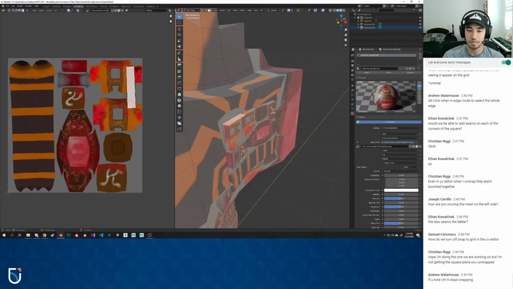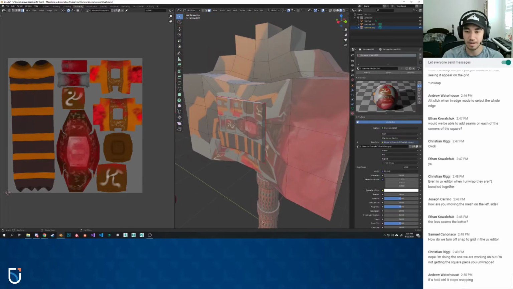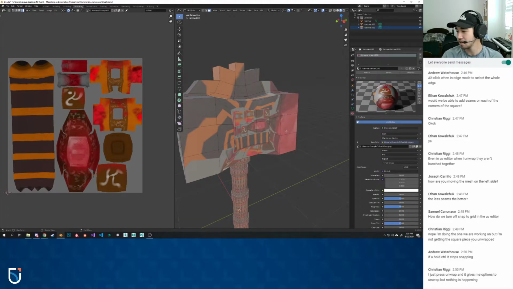And I'll just leave these corner seams in here because it's not the end of the world, and there are multiple ways to UV unwrap. It's just about making it look good. You can do it however you want.